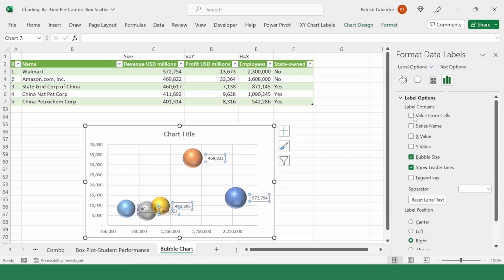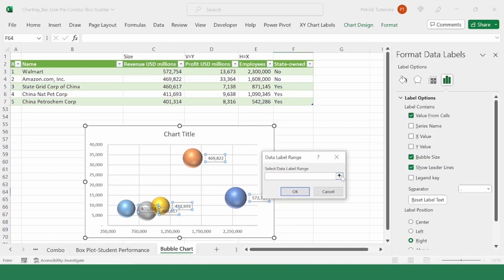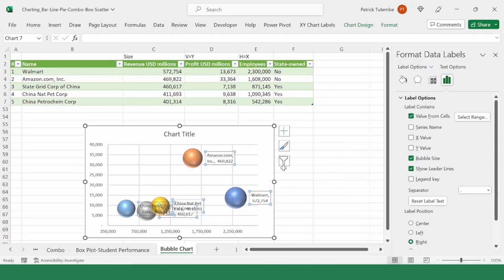And then we also say, let the label contain value from sales. So we click on value from sales, and we go on to highlight which value from sales. And then we come and highlight our company names: Walmart, Amazon, State Grid Corporation of China, China National Petroleum Corporation, and China Petrochemical Corporation. And we click, press OK. Now we have the names, and then the revenue of each of the companies.